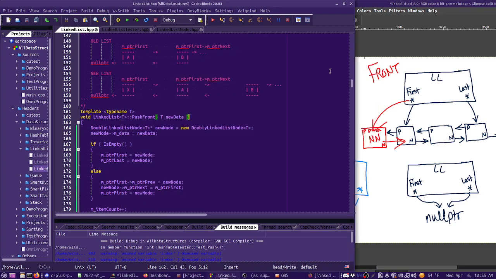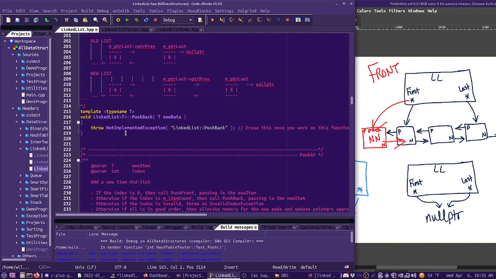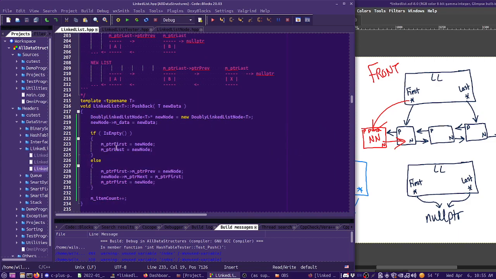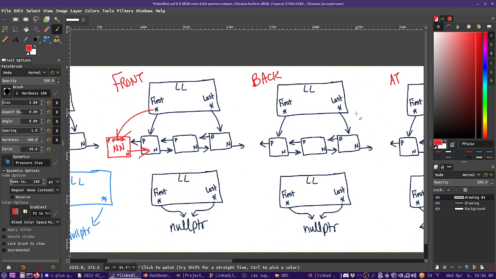And we'll do the same thing with push back. Copy this. Okay, this can stay the same. This can stay the same. We're just going to do something else here. So instead of pushing to the front, we're pushing our new node to the back. Last item's next needs to go there. New node's previous needs to go there. And we update the last pointer to go there.